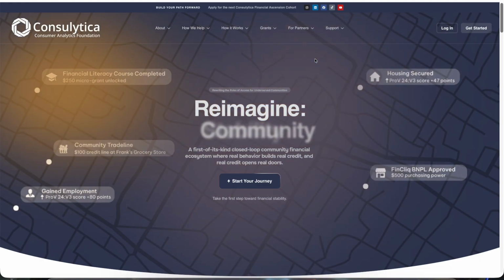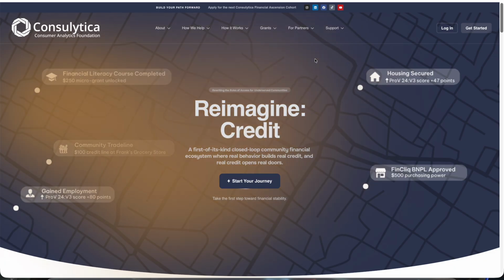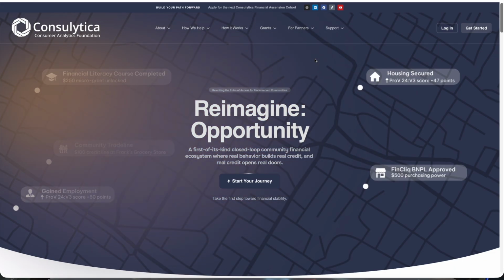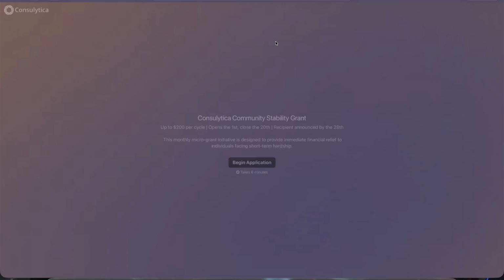So you'll learn how to apply for the grant, what criteria must be met and what the funds can be used for, and what happens after application. So let's get into it. Right now, we're on the Consulytica homepage. You would select Grants here, and you would click the Community Stability Grant.